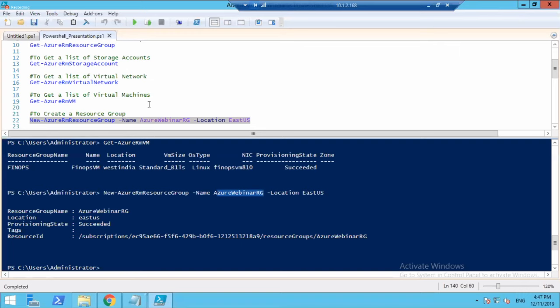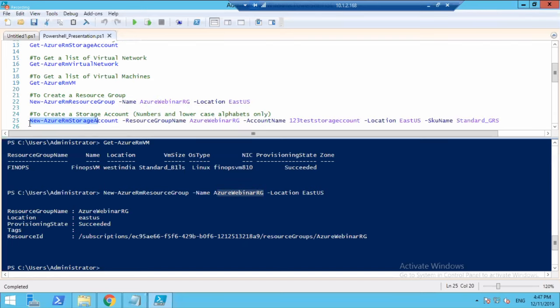Again, to create a storage account, the command will be the same, we just have to change the service name. Under which resource group do you want to create that storage account? Whatever resource group you have created above, I've just given the same name, AzureWebinarRG. What will be your storage account name? I've given 123teststorageaccount, and the location again, and the size for the same.